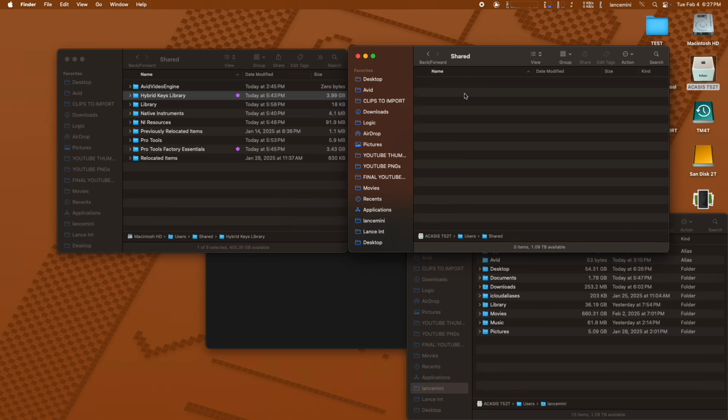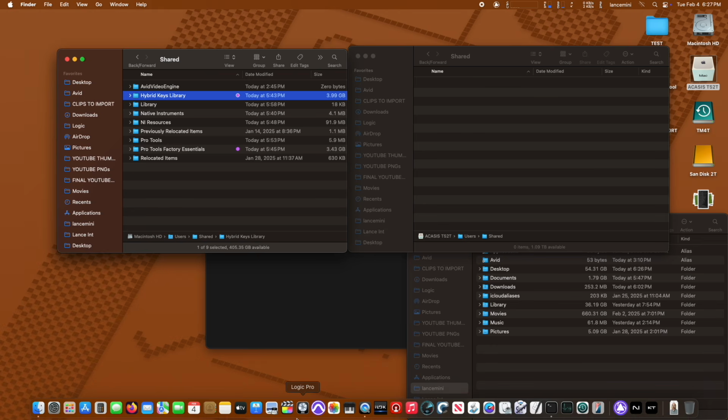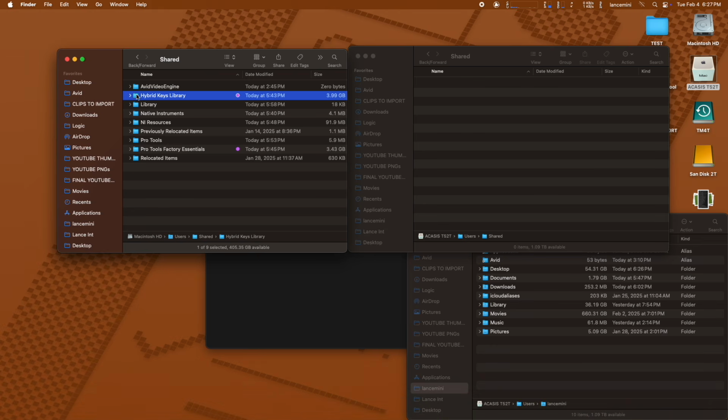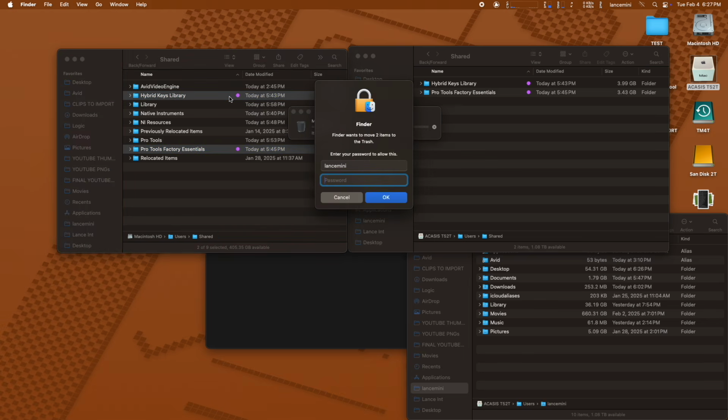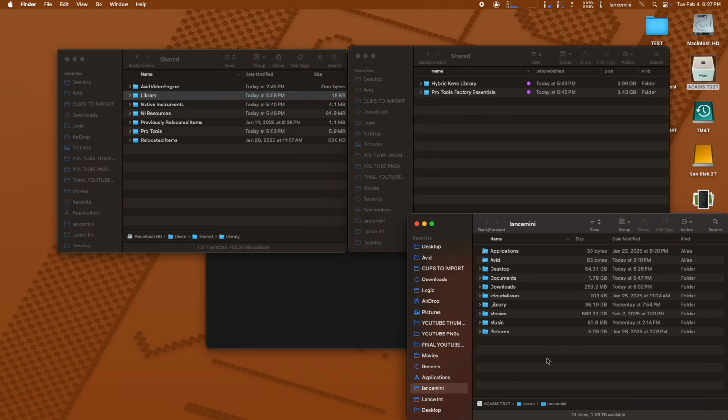But what you can do is create a Shared folder on your external drive next to your Users folder, just like Apple does it on the internal drive, and then create Sym Links for anything that's chunky. Things that are small, you don't have to worry about. So I moved these 2 folders, the Hybrid Keys and the Pro Tools Factory Essentials, and then I deleted them and created Sym Links for both of them.